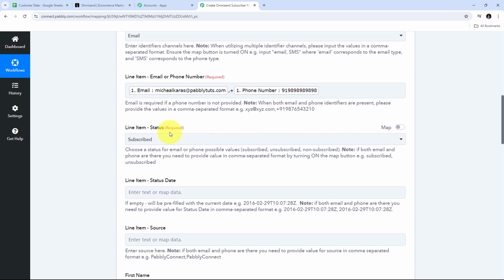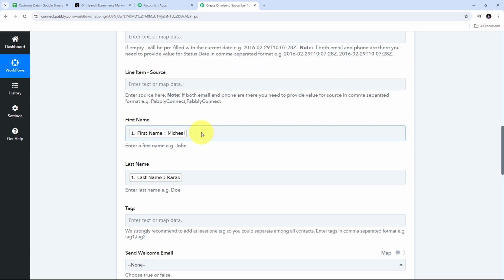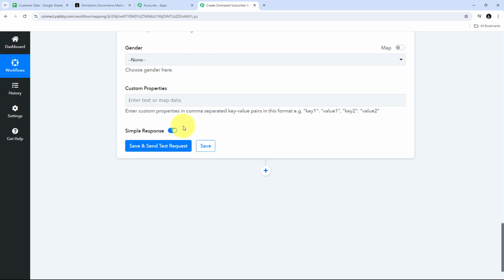And now as I have mapped these details, I have made these details dynamic. So what is going to happen is that as I receive a new customer detail from my Google Sheet table, automatically all these details that I have mapped here are going to get replaced with the new customer detail in real time. And as I receive a new detail from Google Sheet, I will automatically create that customer as a new subscriber in Omnisend. Now I'm going to scroll down and I need to click on the Save and Send Test Request button.